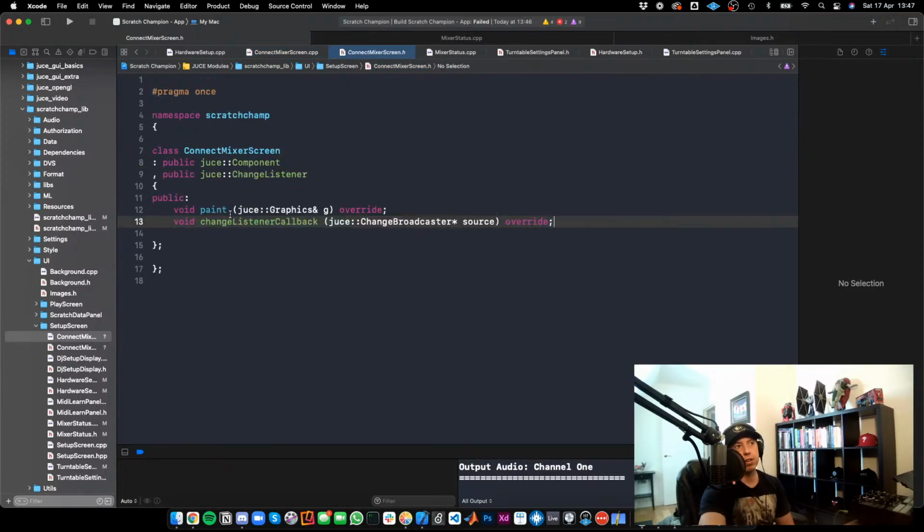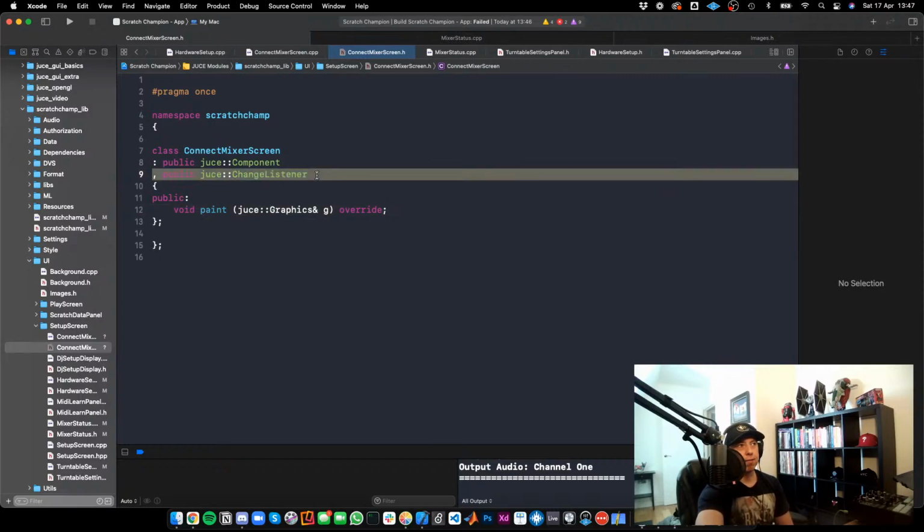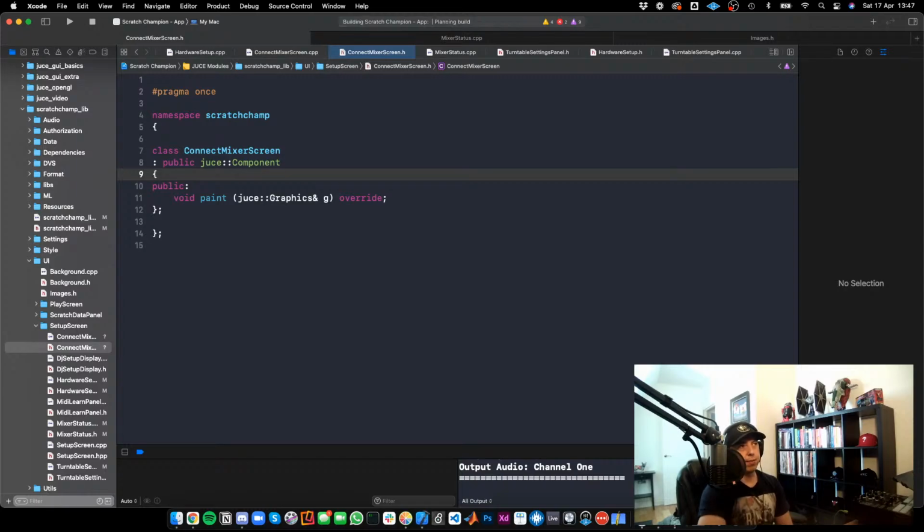But then I actually deleted the change listener callback function. And so because you have it declared in the header but not implemented in the CPP, you will actually get a linker error like that. And that will really drive you crazy if you're not sure exactly what's happening there. So that's a good one. That used to always give me nightmares when it came to errors. This could probably be a struct actually, this connect mixer screen, but that's okay as a class. But yeah, those linker errors can really give you problems.